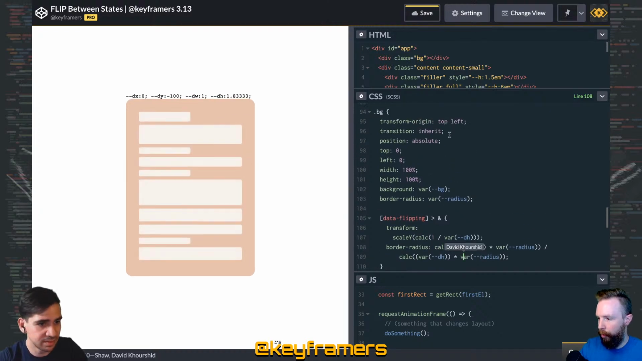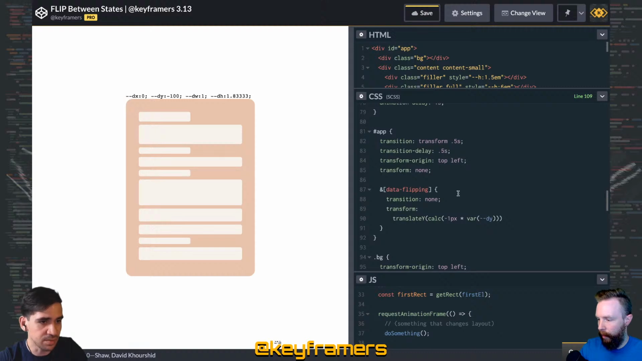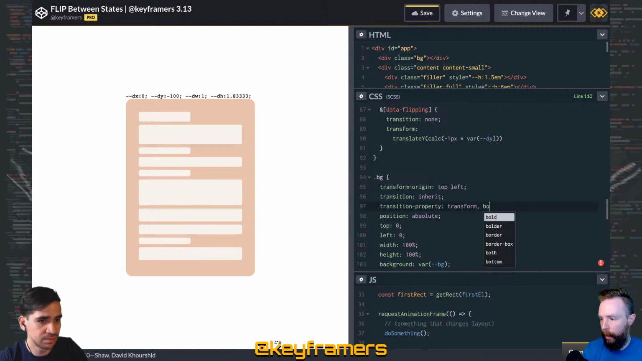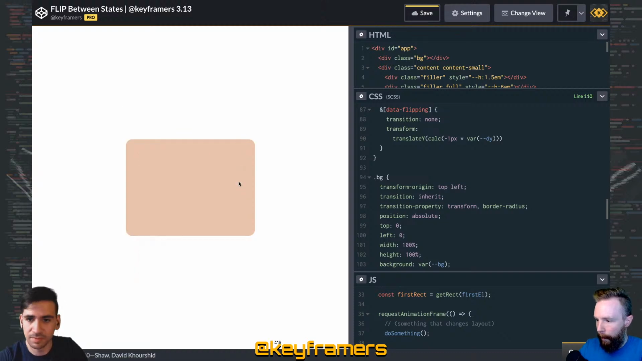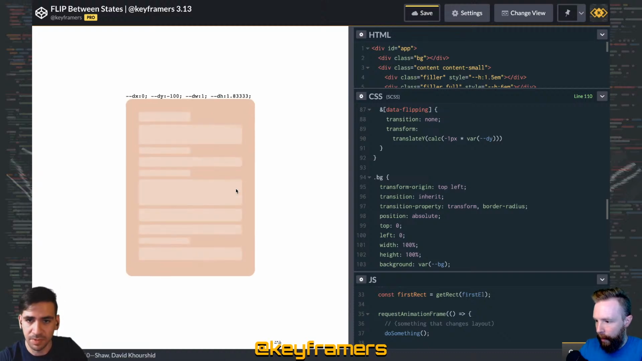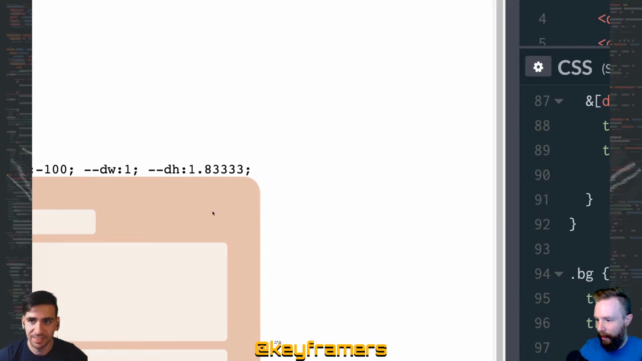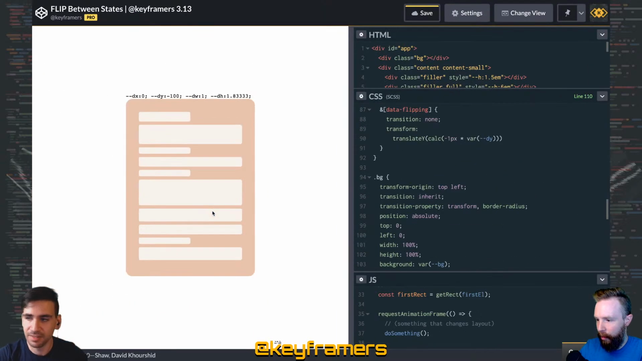So don't we need to transition the border radius itself? Yes, we do. So transition property, we'll do transform, comma, border radius. There we go. Yeah, there we go. Jeez. Okay, so we're already there. That's already the impossible transition.